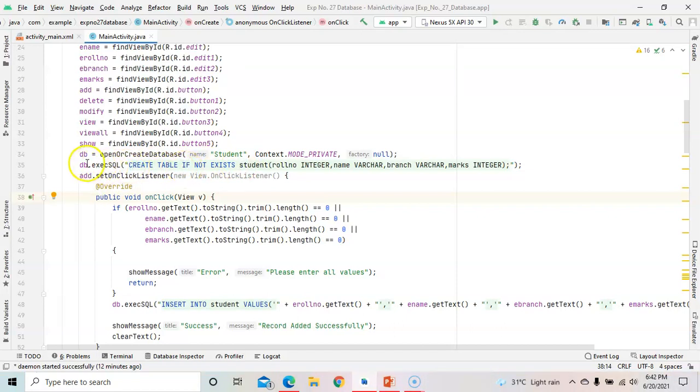By using db.execSQL, CREATE TABLE IF NOT EXISTS. It will create a table if it does not exist. So create table if not exists student. If you are creating a table which already exists, then it will not create the table. For this, the query is used: create table if not exists. Table name is student. You can see the difference: database name is Student, S is capital; table name is student, S is small.